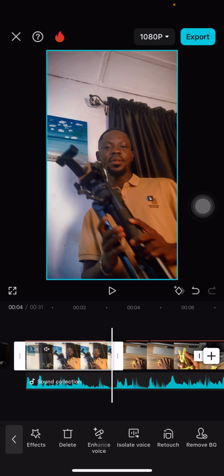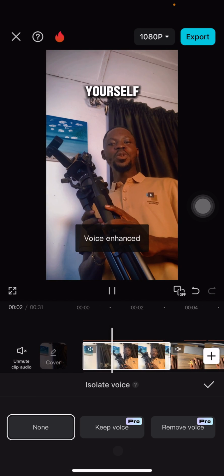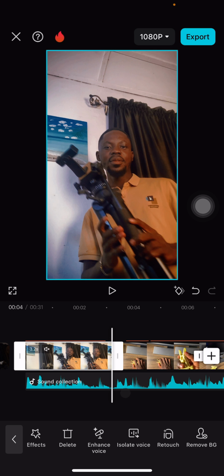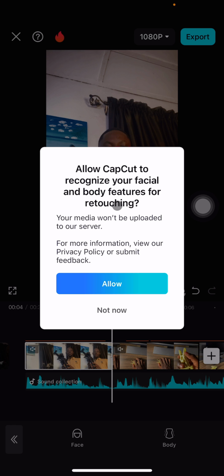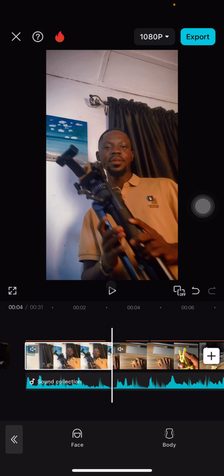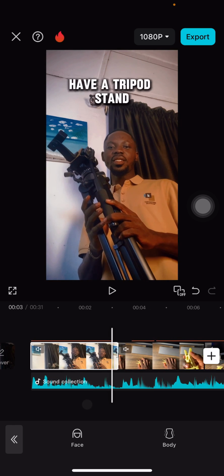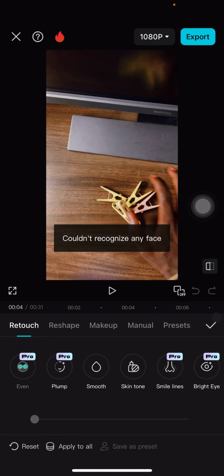And also if you want to isolate voice, maybe you want to keep your voice, remove voice, whatever it is that you want to do. You want to isolate your voice from the video or from background music, you can do that. So that being said, you can retouch yourself. I think this feature, okay, so you can retouch your face.